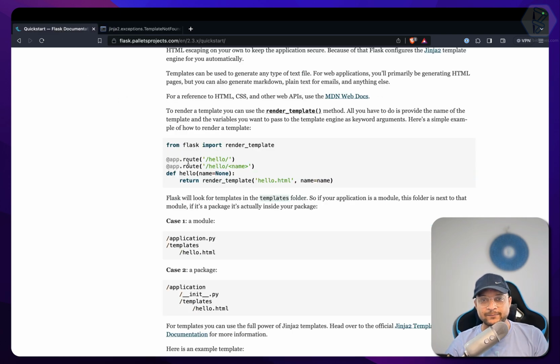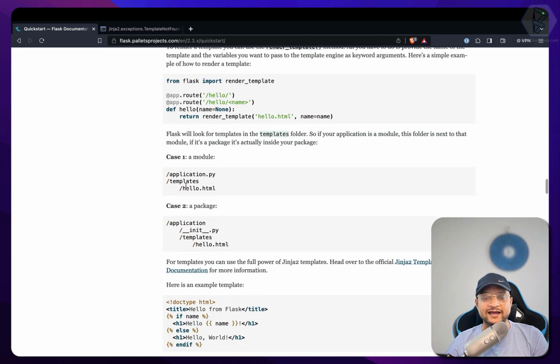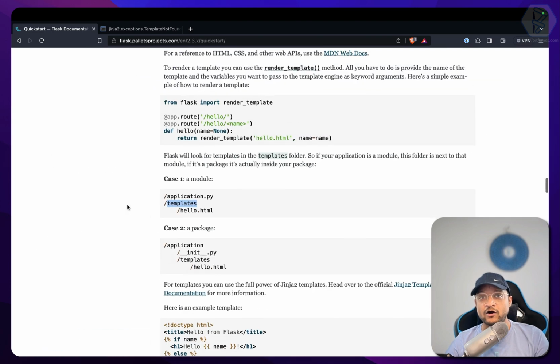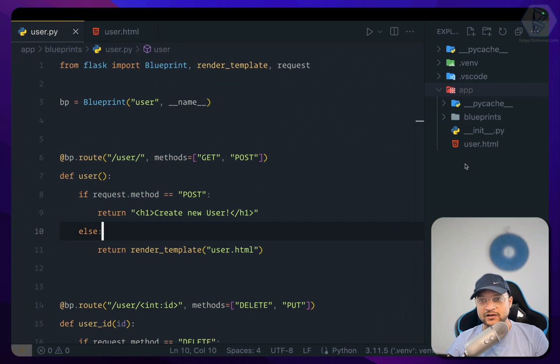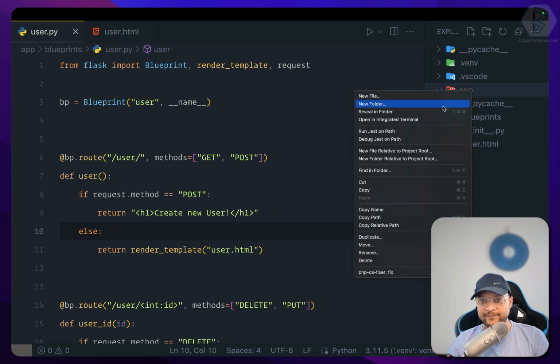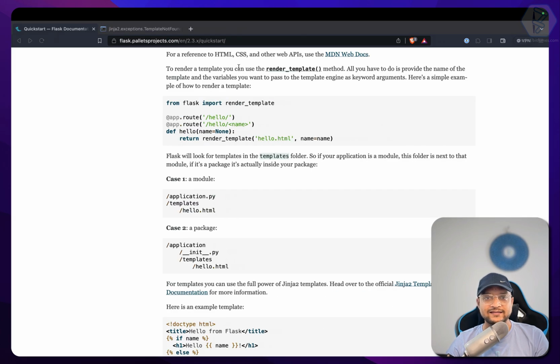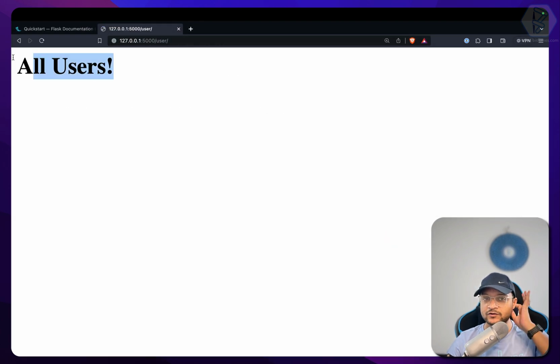So where should the template live? It says that it should live inside the templates directory of your project. So now we need to create a templates directory inside my app package, and then move this into templates, and that's going to work fine. Cool. So this is very easy.